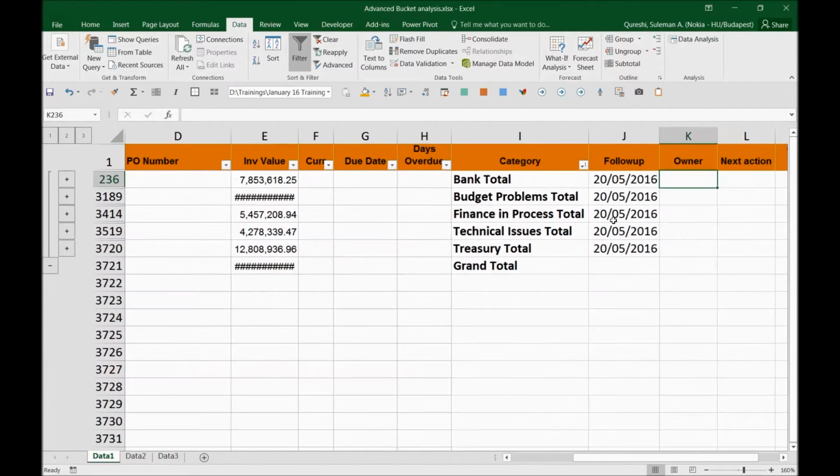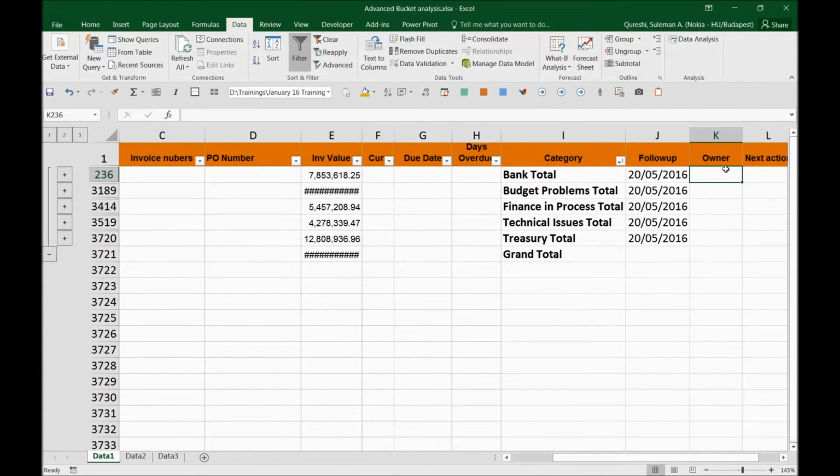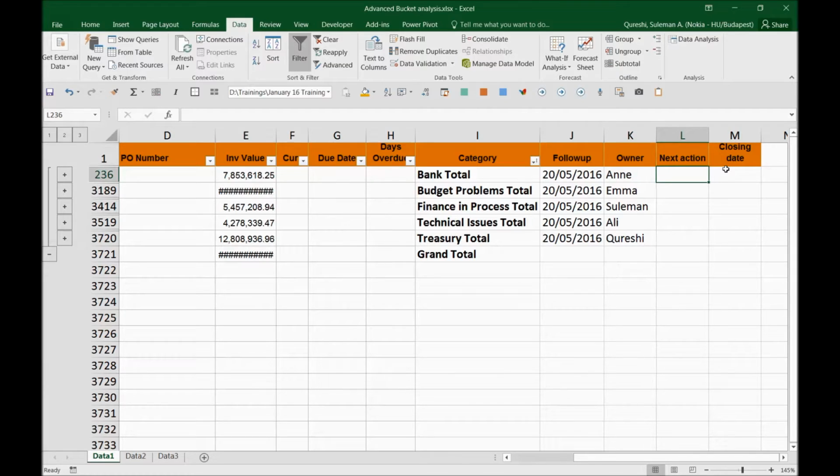There must be an owner as well. So for example, I'll propose an owner, in this case, Ane, Ima, Soliman, Ali, and Qureshi. So these are multiple people who have actions here. What is the next action? So next action is, for example, in the case of bank, we'll go to bank for payment. In the next case, we have budget issues, so customer meeting. And then we have finance issues and finance weekly meeting. So that's the next step, next action.